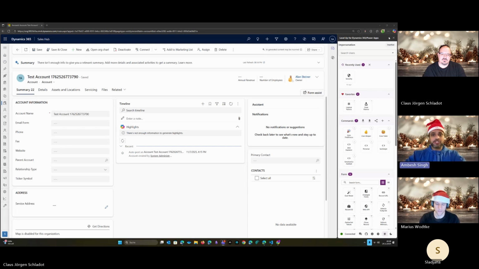This tool is a game changer for Dynamics 365 and Power Platform admins, business users, and most importantly, developers. With the ERD Explorer, you can visualize entity relationships like never before, making it easier to understand your data model, optimize design, and build smarter solutions. So grab your holiday cheers and join us as we unwrap the amazing features that will help you level up your productivity as a solution architect too. So over to you, Jorgen.